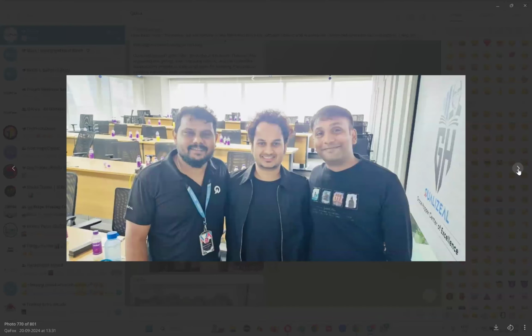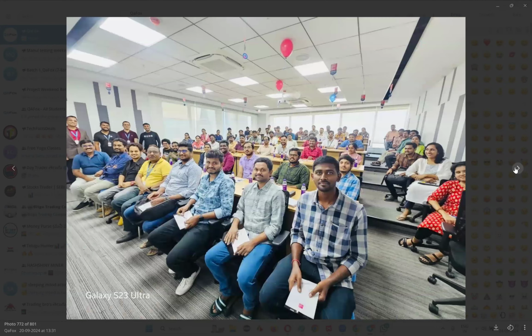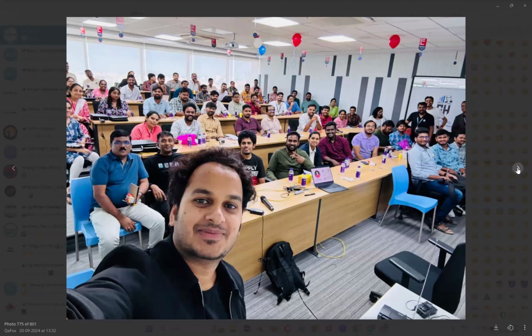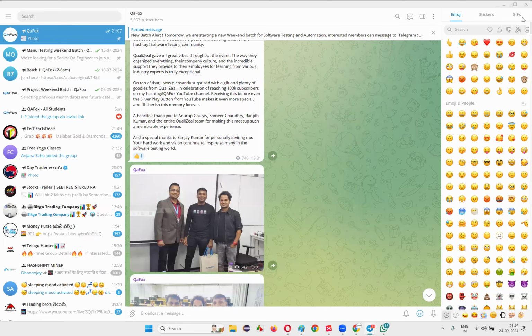So he is Sanjay, who is the creator of Selectors Hub. I attended this meetup by Sanjay, and this is Qualizil. The company name is Qualizil, an independent software testing company, and his name is Ranjit, who arranged this meetup and sponsored it from the company side. And this was the team. In this meetup, a few of our students also attended. Great, good to meet all of them.